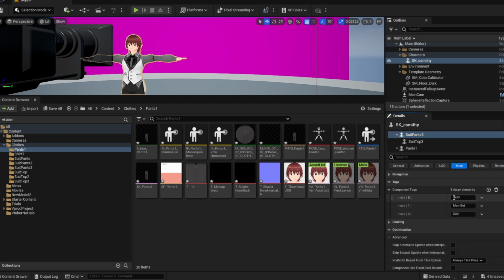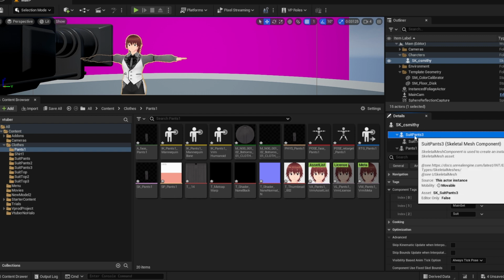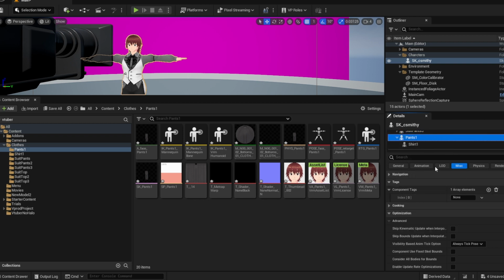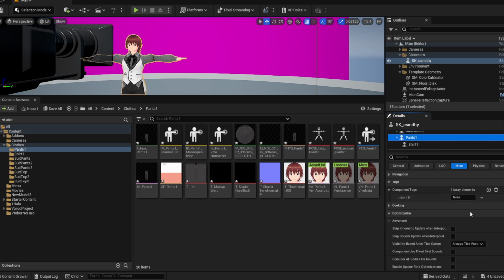You need to go to misc and find the tags component. You need to make sure that each individual thing has a specific tag. In this case, I've only done it on the pants because you can do the whole hierarchy underneath. So pants. Okay. What's this? This is set 3 and suit. So I'm going to tag it as casual.